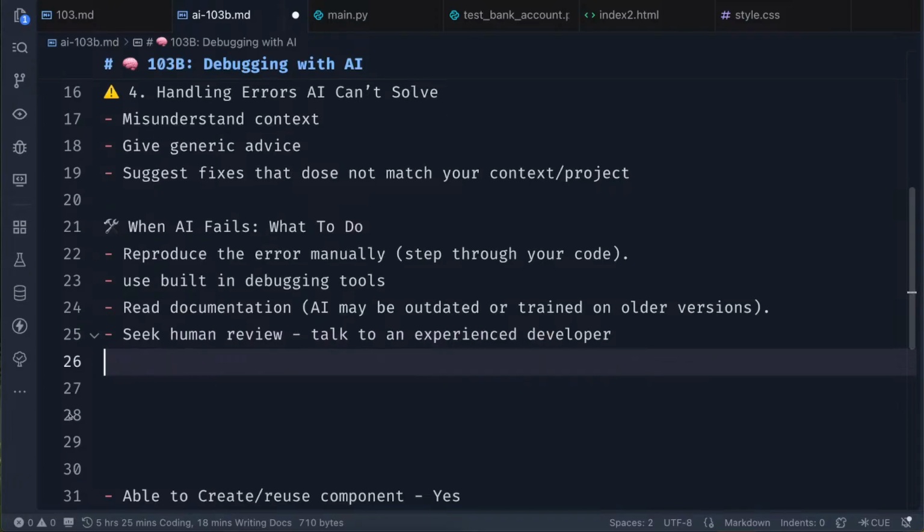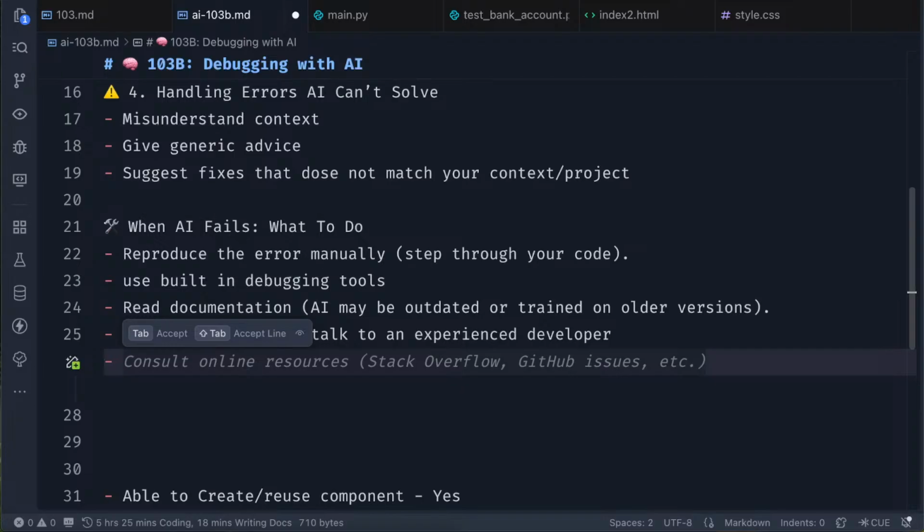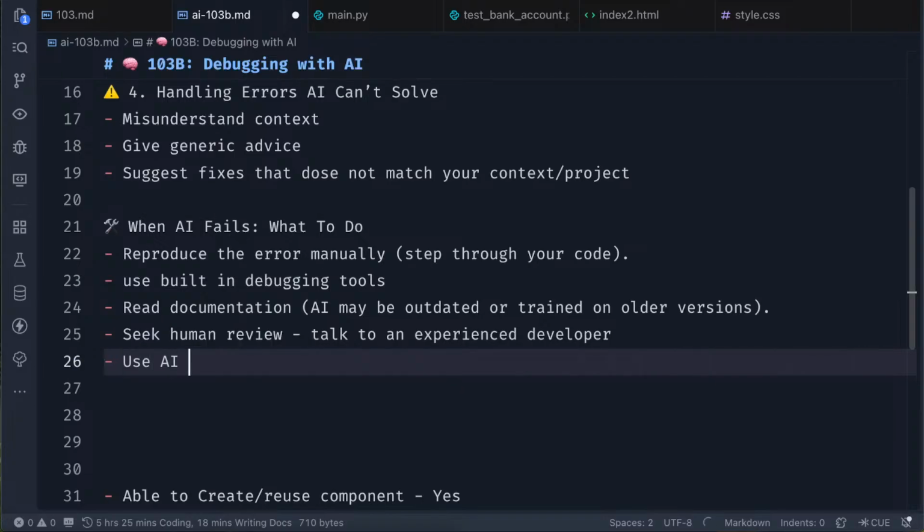And then finally, which is very kind of going back in circles, is use AI again. So after you've done this one, you can go back and use it again. So let me give you an idea of what I do so that it will help you.